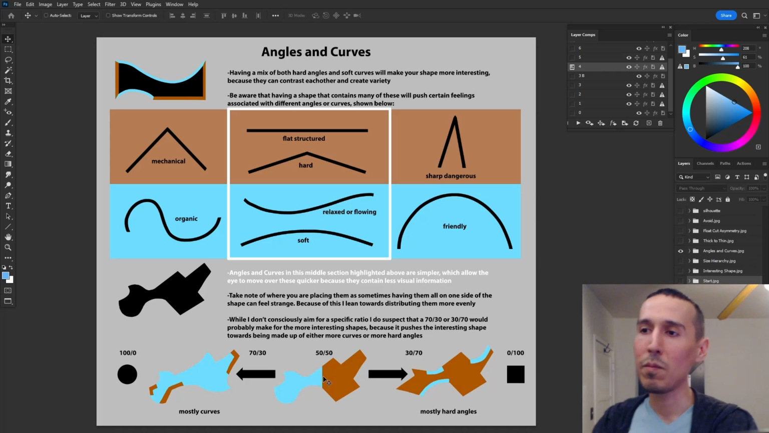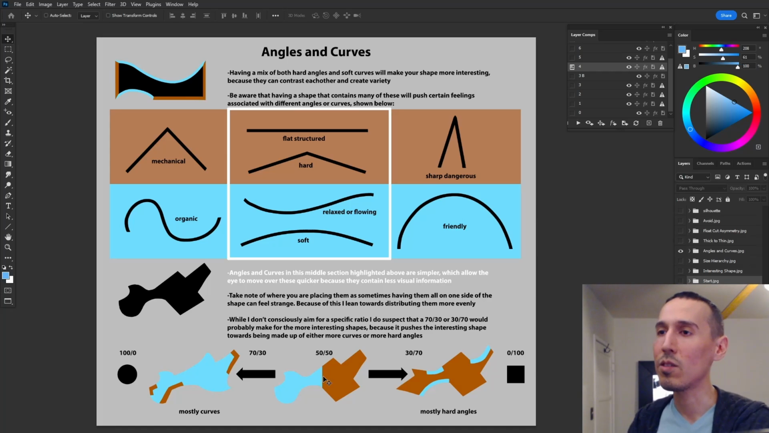But I imagine with a couple of the things that I've come across, dividing things 50-50 down the middle usually tends to not make things look super interesting. So I suspect that if you're trying to find an ideal ratio, it's somewhere around 70-30, and apart from that would probably create the more interesting shapes.